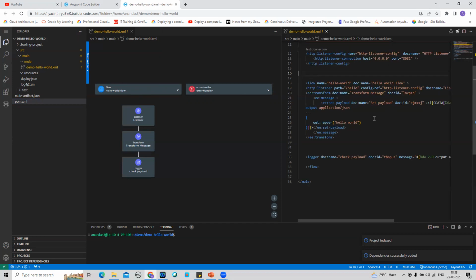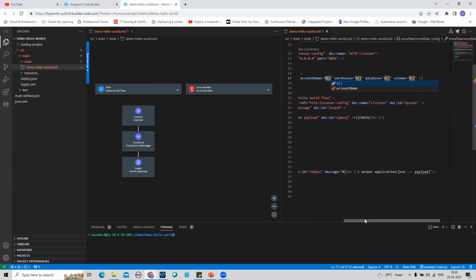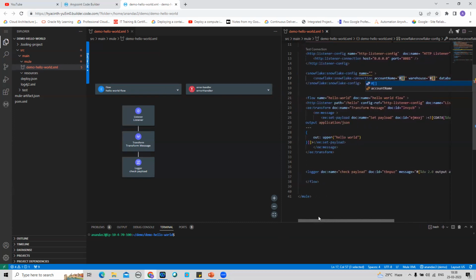Let's close this pom.xml, and here I will type Snowflake, because first I'm going to create the configuration. So here I will again type Snowflake for the Snowflake connection, and it will give me all the necessary parameters. I have to select the account name, warehouse, database, schema, and user ID, password.